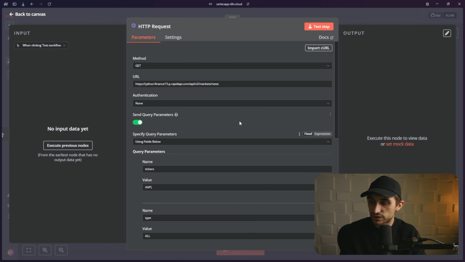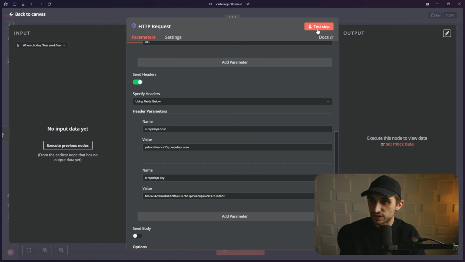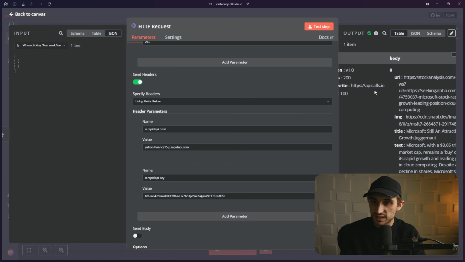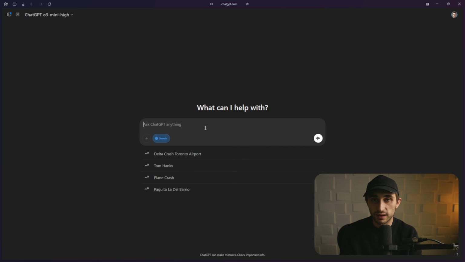And then that's just going to fill out my entire HTTP request for me. And I can just hit test step. And then as you can see, it's pulling through the Yahoo News just like that. It's that simple. Now, let's say I wanted to generate a CURL for a site that I can't find the CURL for in their documentation.